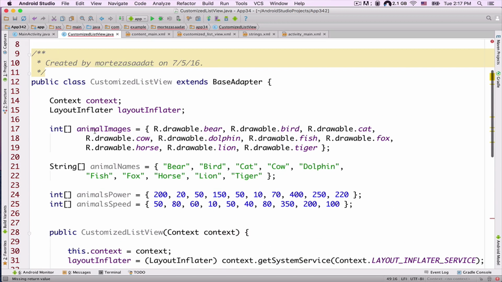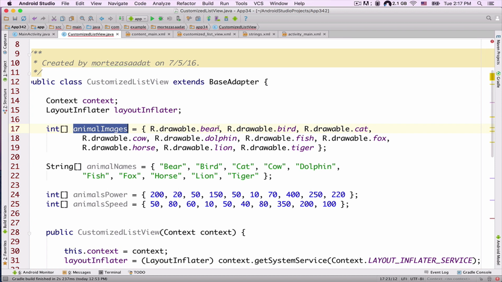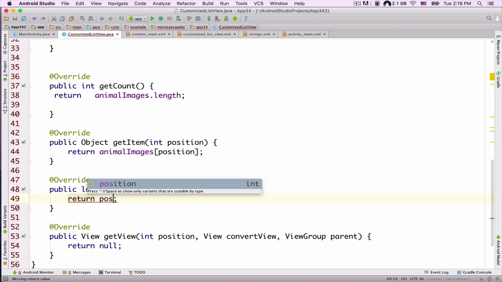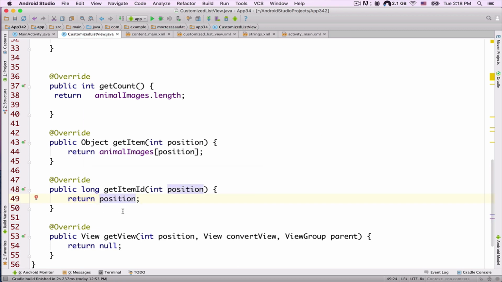For example, this animal images array, for example, the position of this value, as you can see here, is 0, okay. So this would be the item ID, okay. So I can just return this position here, okay.